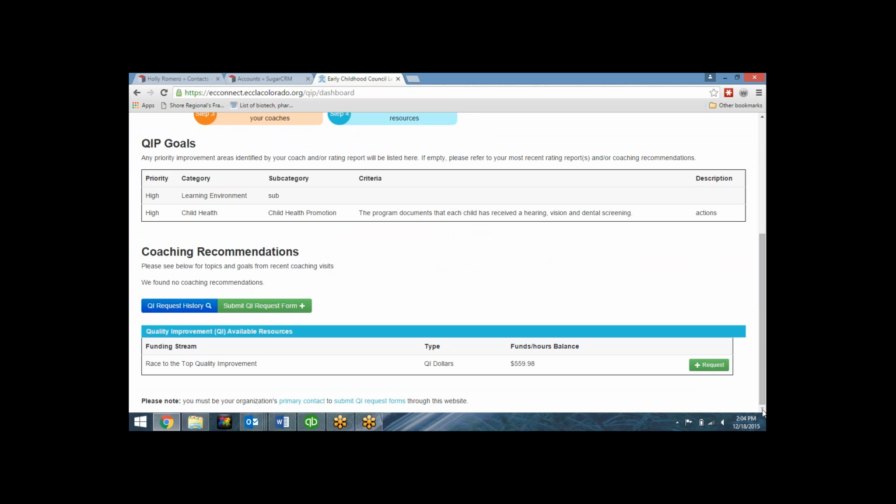Okay, so in the test site, this is my funding stream, Race to the Top, and you can see here that I have about $559 that I am able to spend. In this section, you will also be able to see all of your funding streams. Most councils have more than one, so if you have CCAP, Race to the Top, School Readiness, etc., you will see all of them listed here for that site, in addition to your funds remaining. Okay. So I'm just going to request.